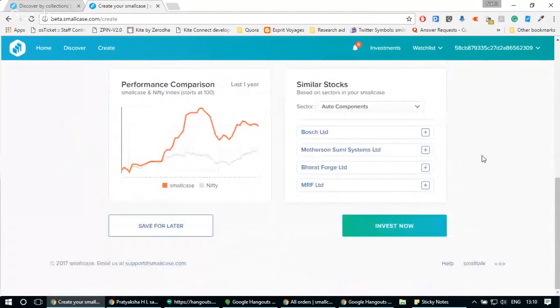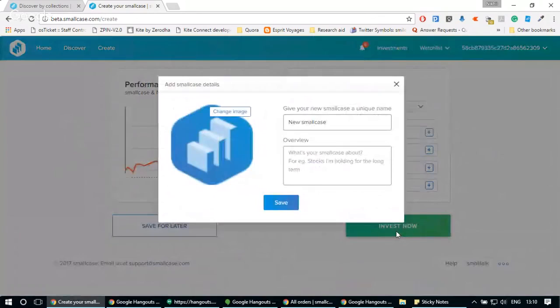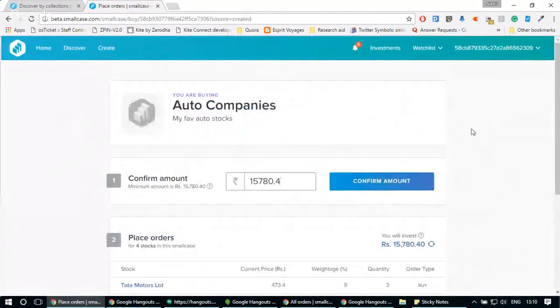Let's say I'm happy. I want to buy this smallcase. I just click on invest now. If you want to give a unique image to your smallcase, you just need to click on change image and you can upload the image directly from your desktop. Let's say I give the name auto companies, and my favorite auto stocks is the description, and I can click on save.